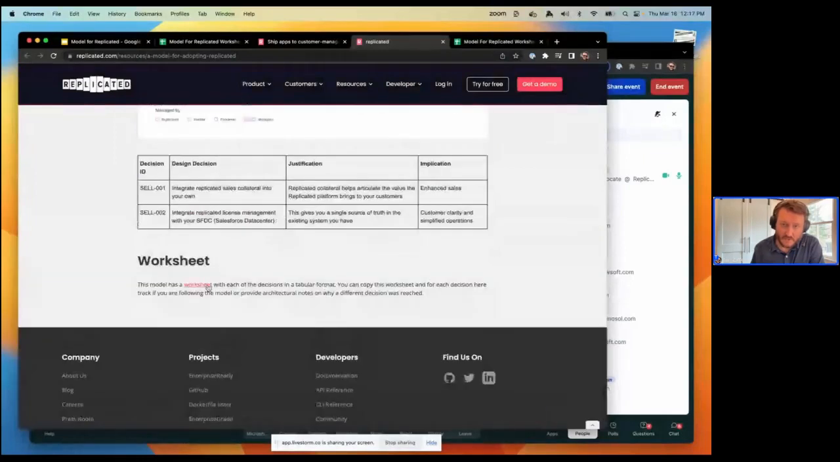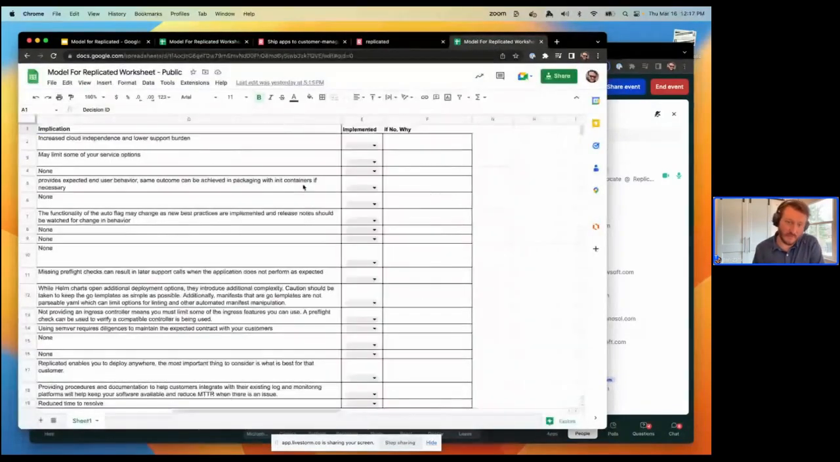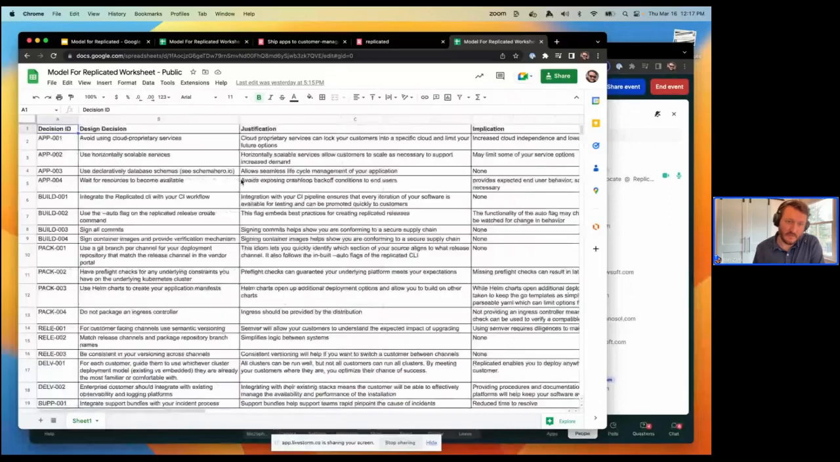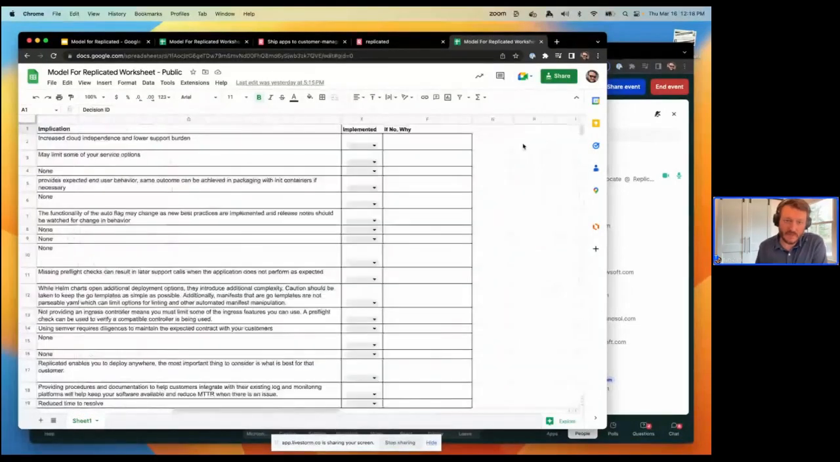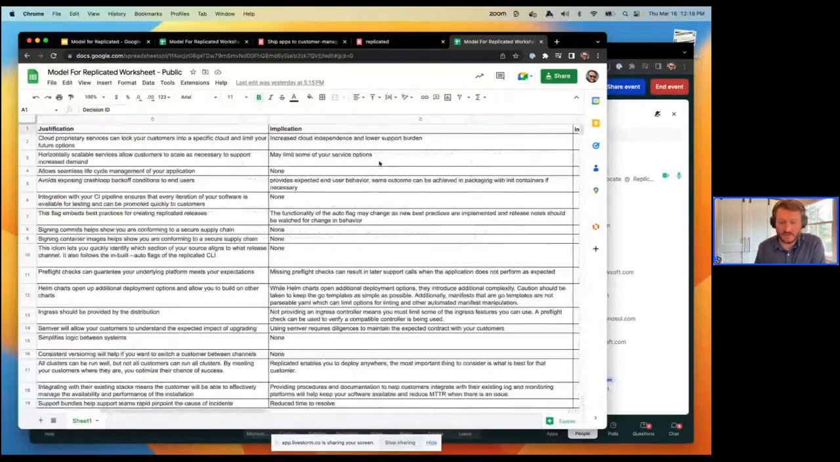And I added a worksheet. So go to the worksheet. It's here. I've taken each one of the decisions, put them in a spreadsheet, and you can say whether you implemented it or not. And if you didn't, justify why. So you can say, maybe I did avoid using cloud proprietary services, so the answer might be implemented yes, but maybe I decided not to use horizontally scalable services. I just say no, I didn't choose to do this because my app doesn't rely on it, and I don't foresee it being a scaling issue. We think that's going to be fine for our particular implementation.